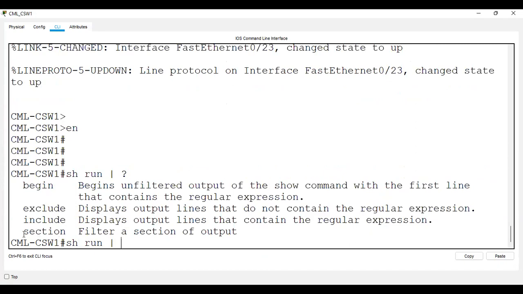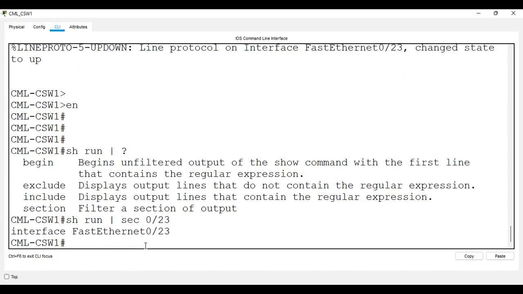So exactly what you wanted to see, you can give with this command. For example, I'm going to give SEC, which is a short form of section. SEC space, what you wanted to see. Let's say, for example, 0/23. This will give you 0/23. There is no configuration on that port.